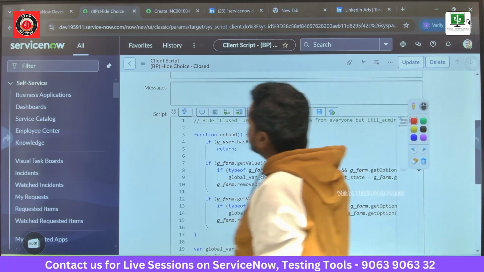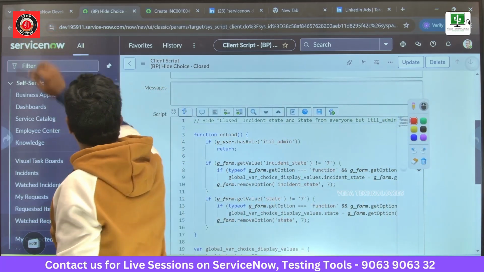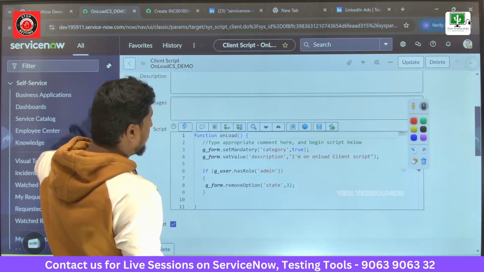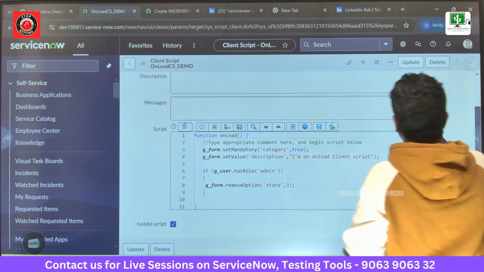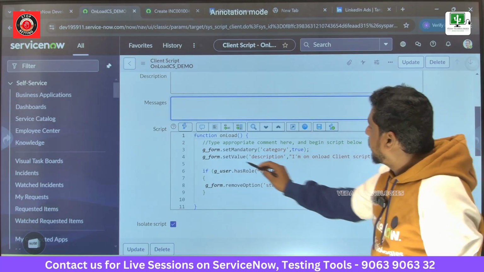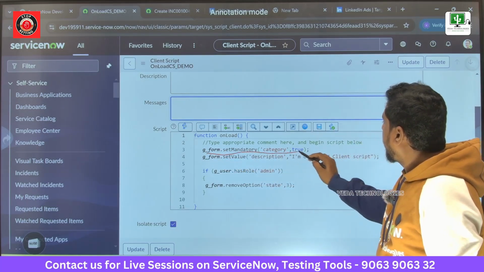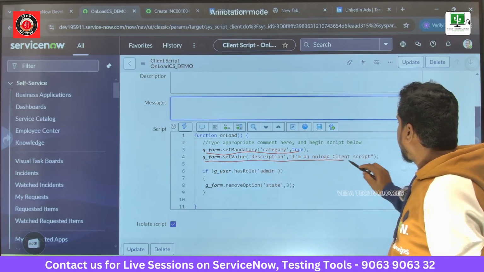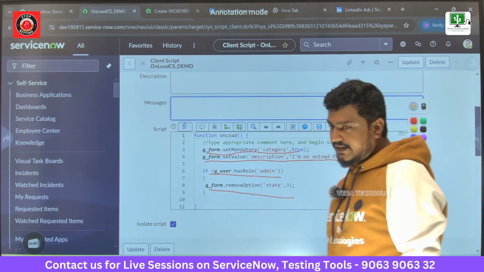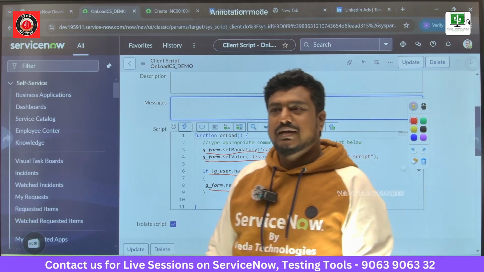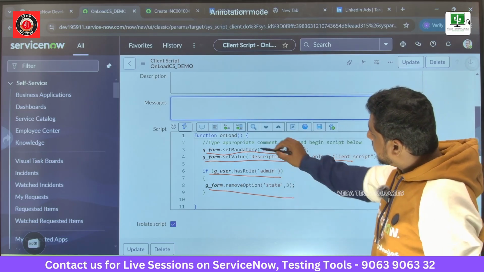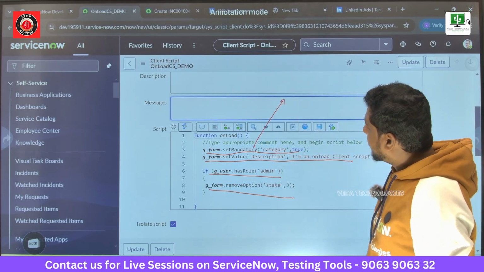I think the other script type has been opened automatically. Yeah, observe carefully. This line and this line and this line and this line, what does this do exactly? What is the need of them? It is there in the name itself. Set mandatory. It is there in the name itself.